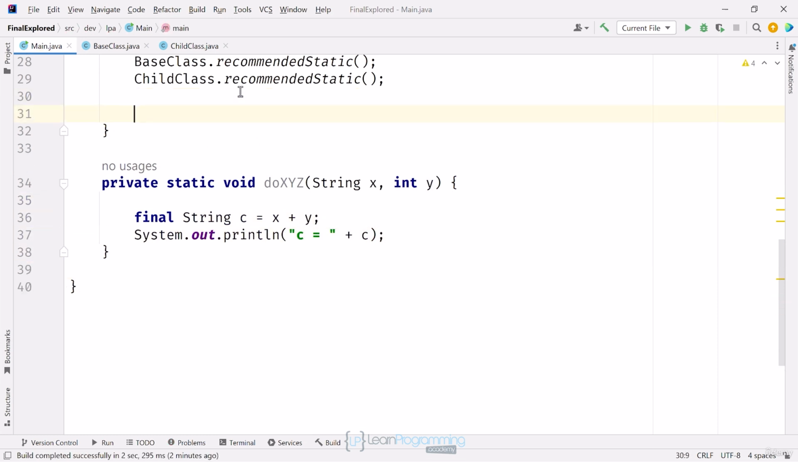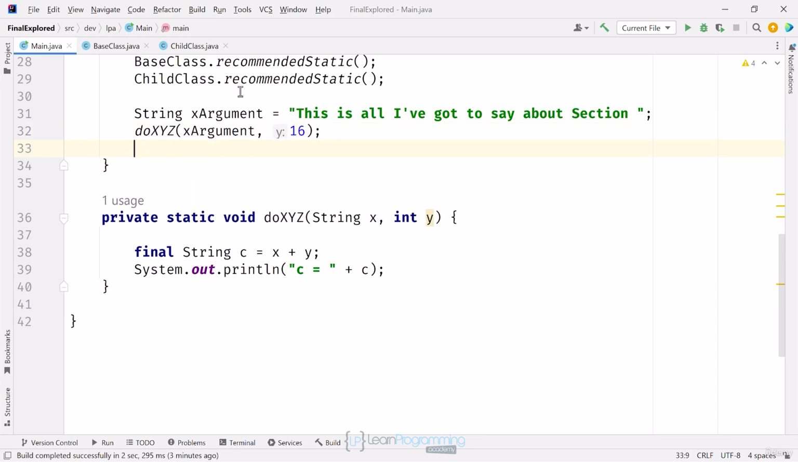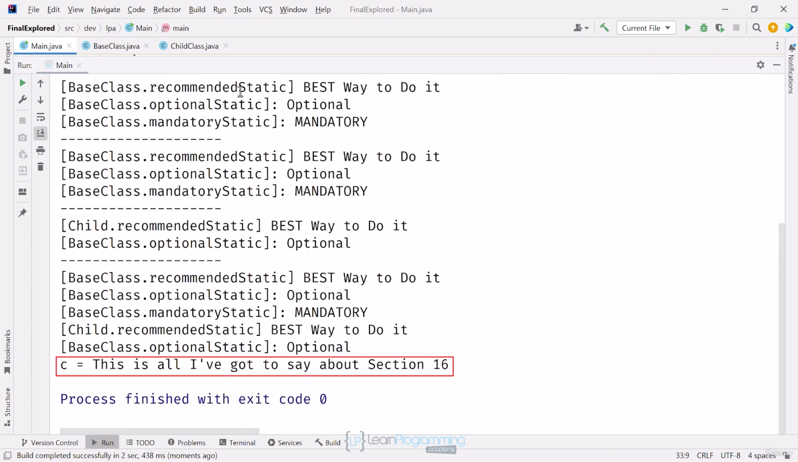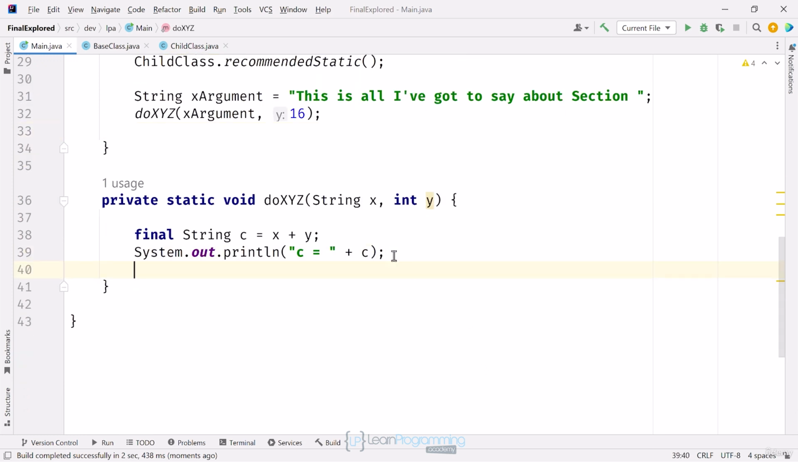I'll call this from the main method. I'll set up a local variable xArgument, setting that to the text, "This is all I've got to say about section." I'll pass that variable and the integer 16 to the doxyz method. Okay, so running this code now. There's not really any surprises there. It prints, "This is all I've got to say about section 16." This code would work the same whether I declared this variable final or not, and that's because the local variable c is effectively final. That just means I'm not assigning a different value to c after the initial assignment.